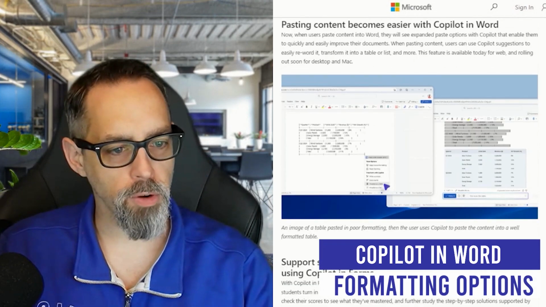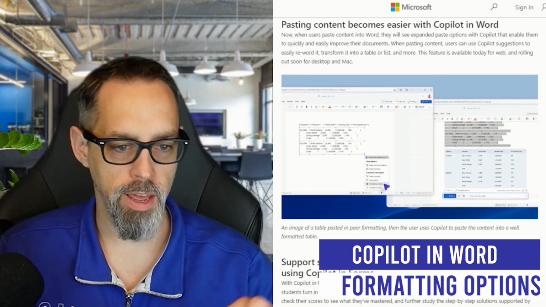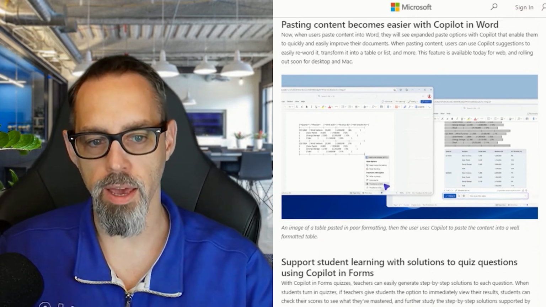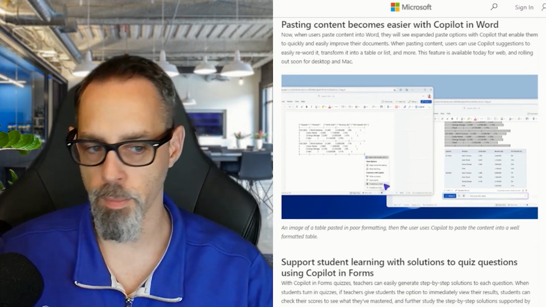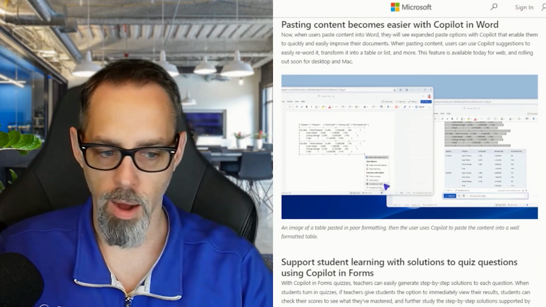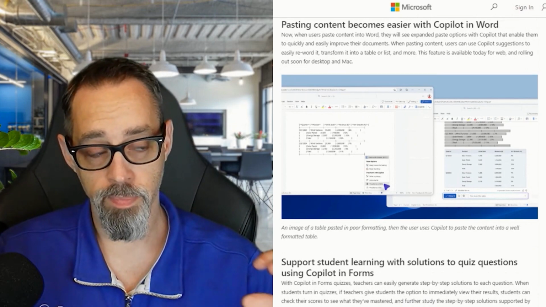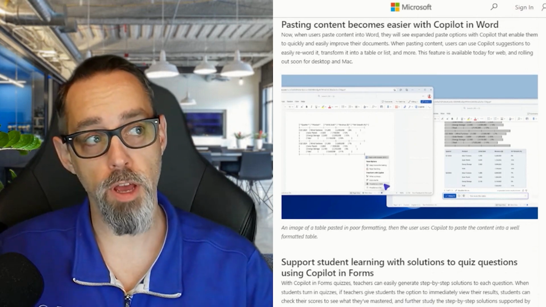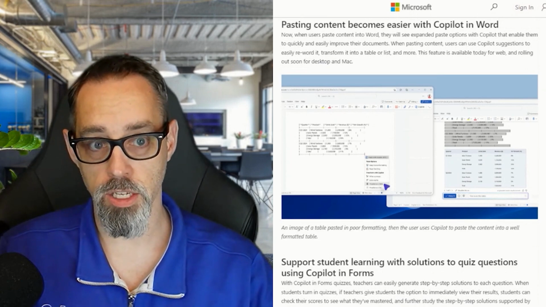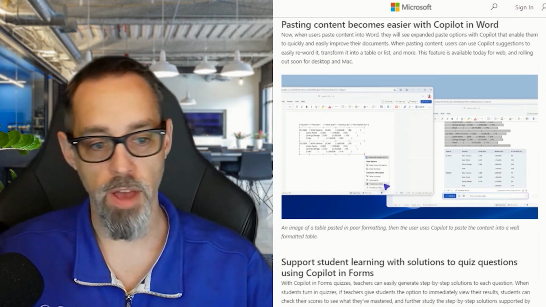So the next enhancement Microsoft lays out here is an enhancement they're making to pasting content into Copilot with Word. This has been something that has been improving month over month, I feel like, since the spring, and they're adding more value to this.